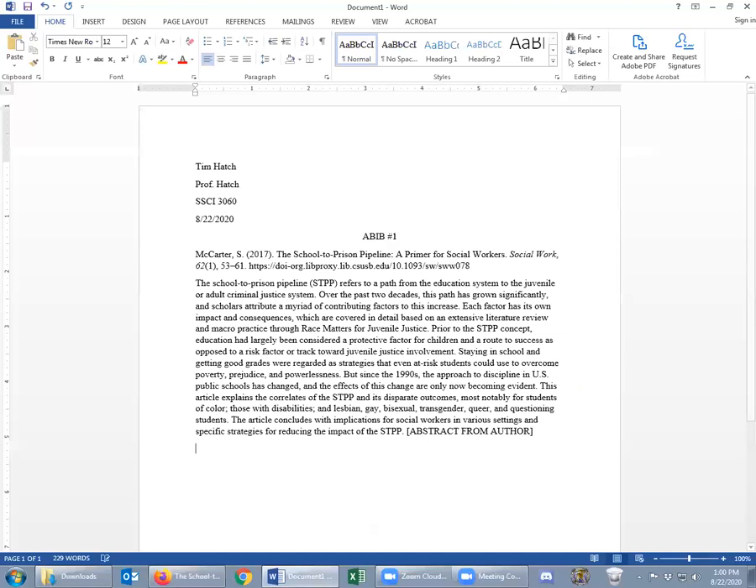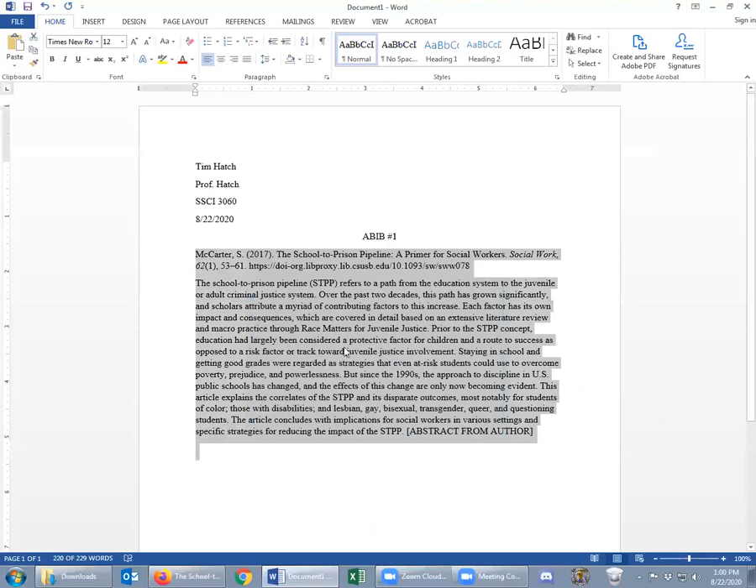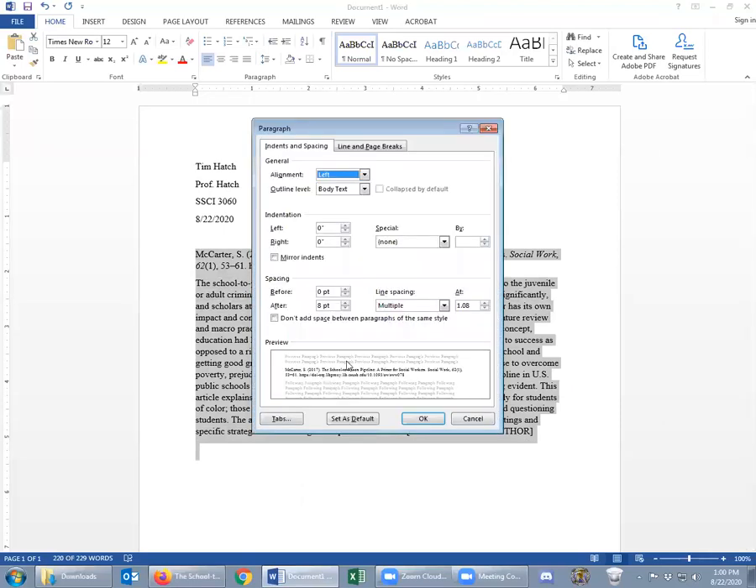And then drop down. And before I go any further, I'm going to right-click all of this, highlight it all, right-click it, and I'm going to click on paragraph. And I'm going to change the line spacing to double. I'm going to put a check mark in the box, don't add space between paragraphs of the same type.